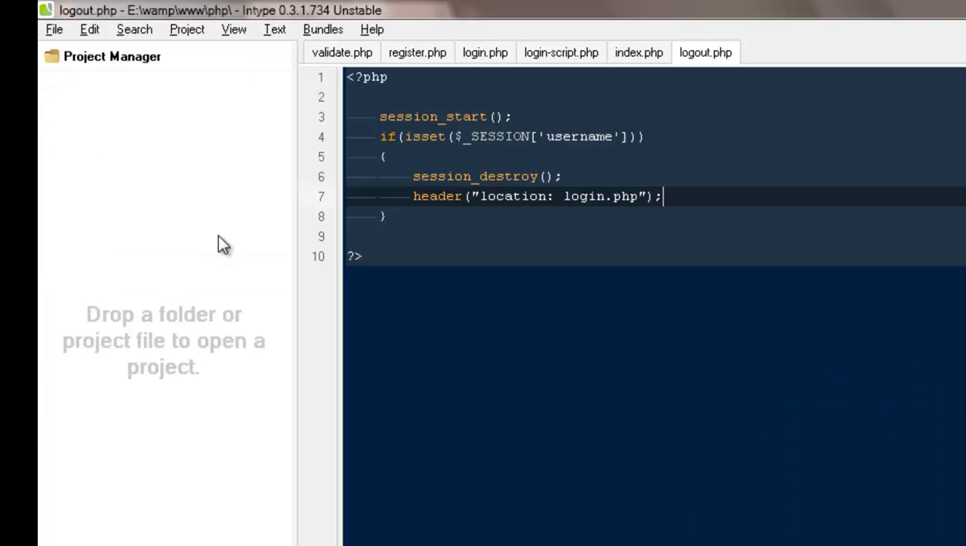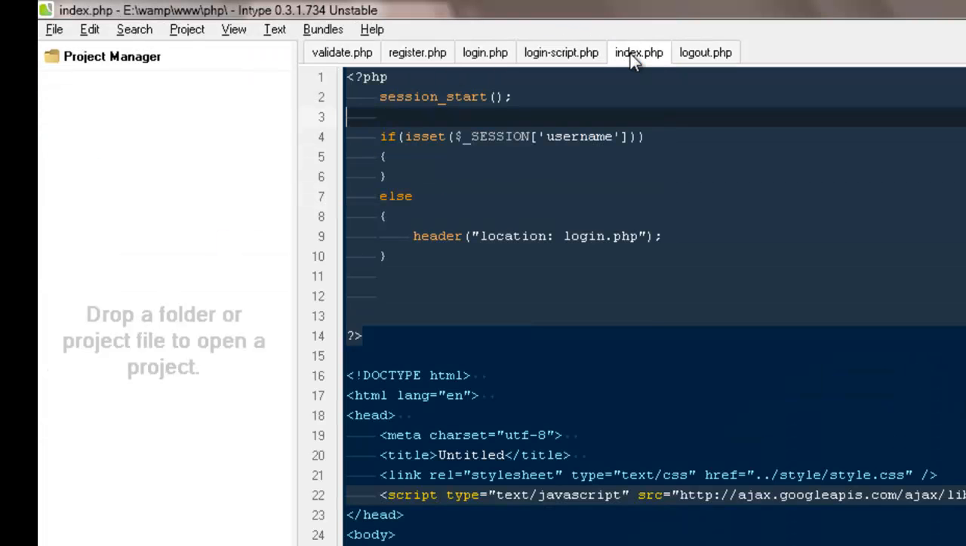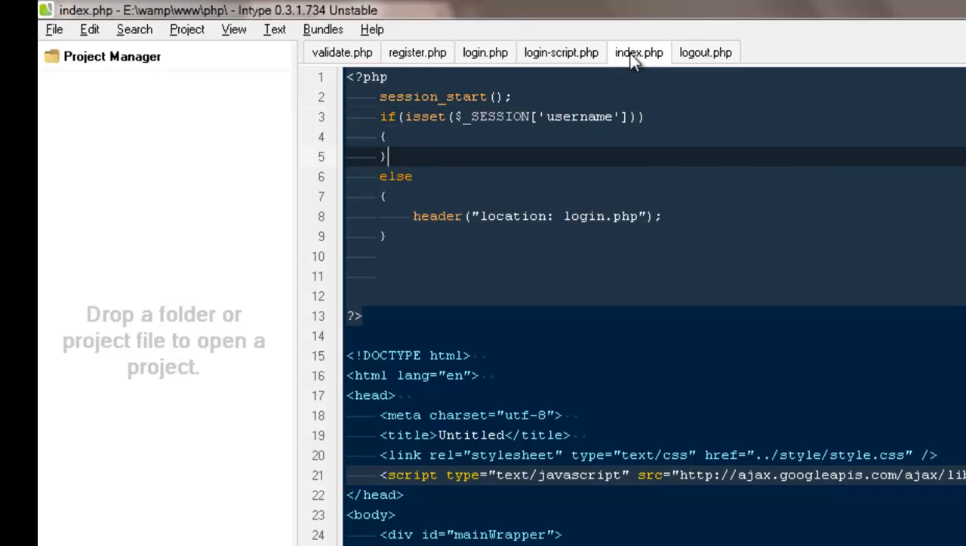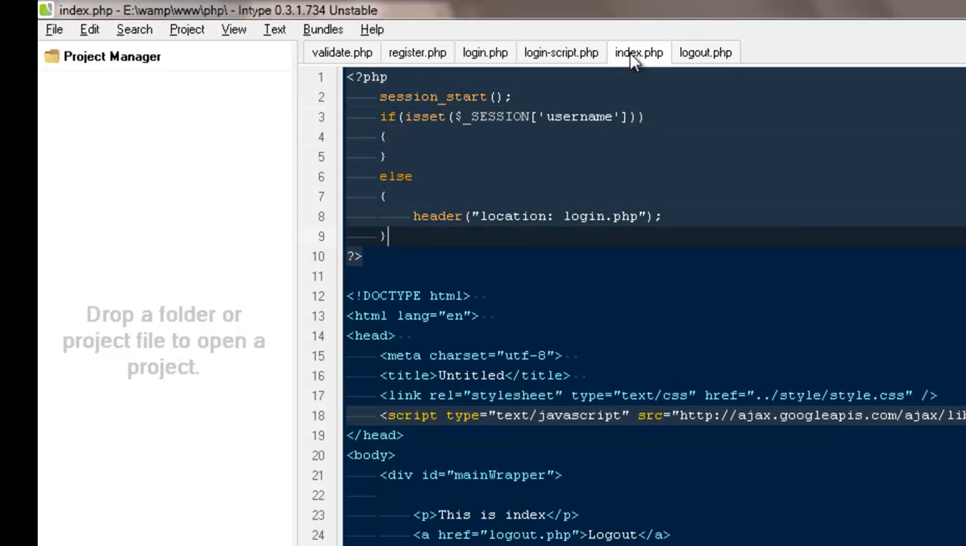The reason that happened is because inside my index.php page, I have a very simple and basic check. Anytime the page is loaded, it is loaded from the top, right? So first start a session, then check, are you able to find any kind of a session with this particular username? So if there is any session with $_SESSION username, then let it be there. Otherwise, head the person to the login.php page.